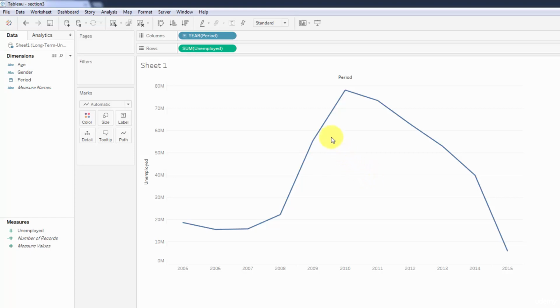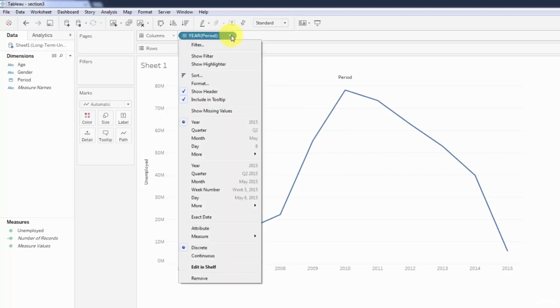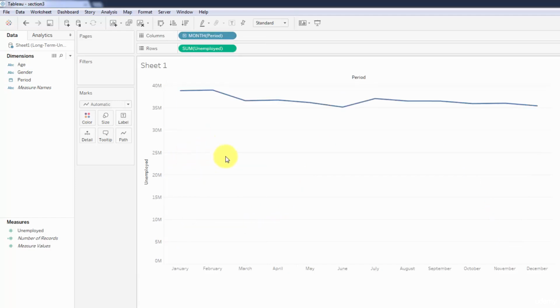If we go to the drop down here for this dimension and click it, you'll see that there are 2 sections which are responsible for time. There's this section which has year, quarter, month, day, and then there's this section which also has year, quarter, month, week number, and day. What's the difference between the 2? Well, to find that out, let's click on month in the first section. And right away you can see how we no longer have years at the bottom. Instead of that, we have months.